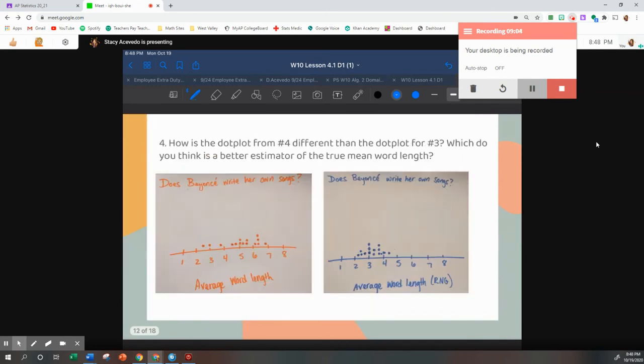So for number 4, how is the dot plot from number 3 different than the dot plot for number 2? And number 2 is here, and number 3 is here. Keep in mind, in number 2, that data was collected by me just sampling a bunch of people around my town and just asking them to circle random words. Number 3, we used the random number generator.